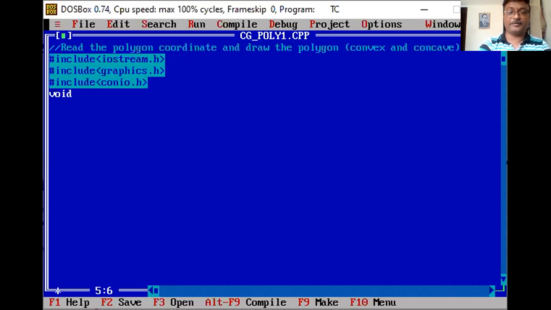Void main. Void means that the function should not return any kind of value. Opening curly bracket. I am considering int gd is equal to DETECT, and then gm. gm is the graphics mode. The graphics driver is detected automatically, that is a CGA or VGA driver, and the graphics mode.